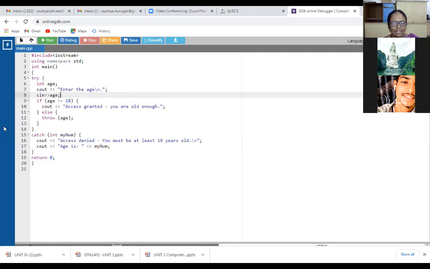So definitely it won't go to the catch block. When will it go to the catch block? Only when my age is below 18. At that time it will say "Access denied. You must be at least 18 years old. Your age is", that means my age is passed to my num. Now I will run my program.